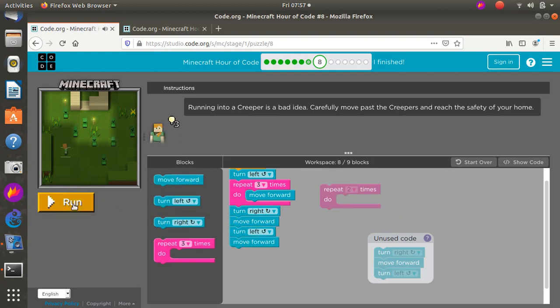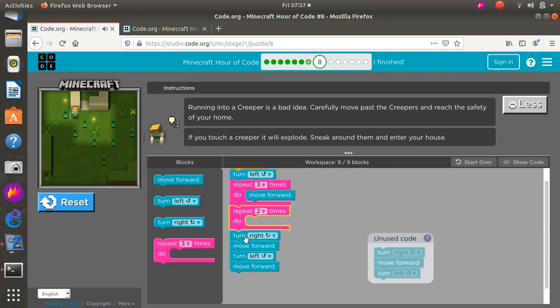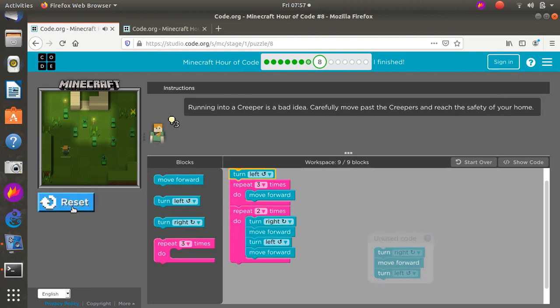1, 2, 3, turn right, turn left, turn right. So over here, you see turn right, turn left, turn right. Yeah? So we do that 2 times. Let's reset that and see what we got. 1, 2, 3. Turn right, turn left, turn right, turn left. We're home. That's it. We're home.